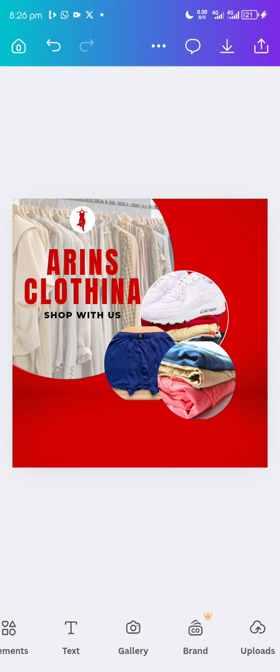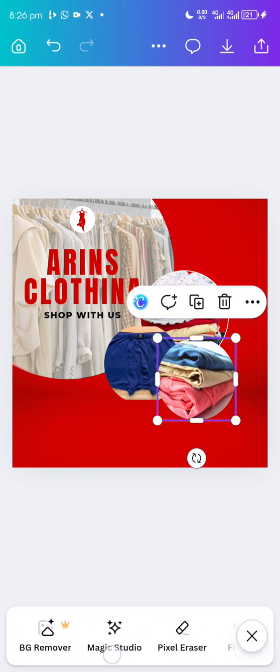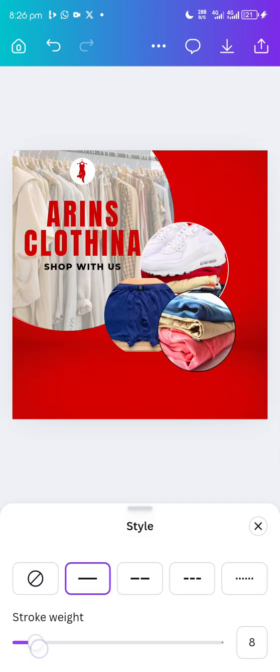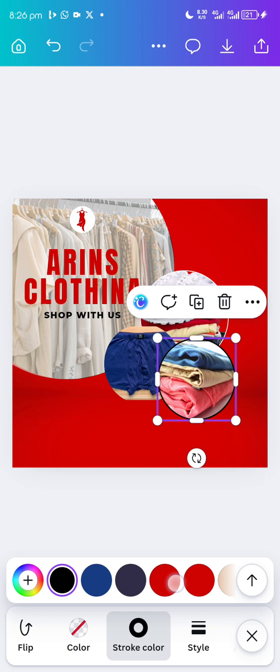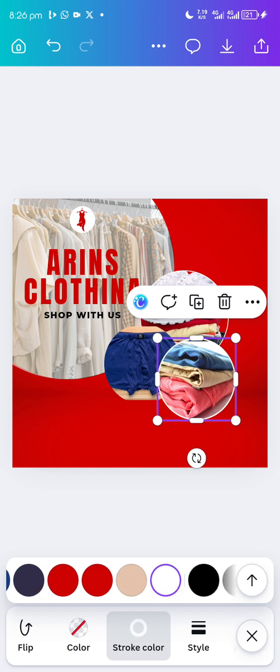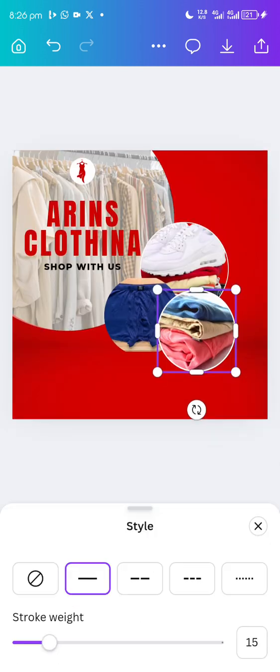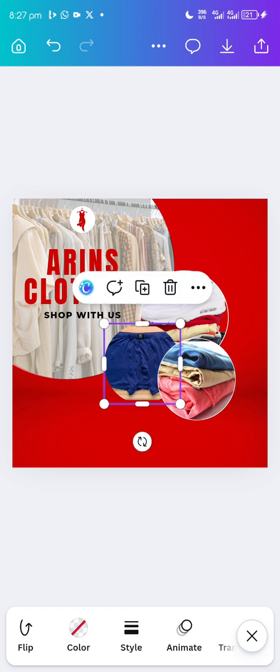And we'll do the same to the other circle. You click on it, you go to your style, increase the weight like this, then you go to your color and you make it white. Good. Let's reduce the stroke weight. Okay, this is good. Then we'll come to this last image and we'll do the same thing.